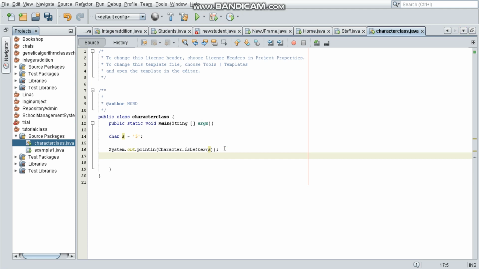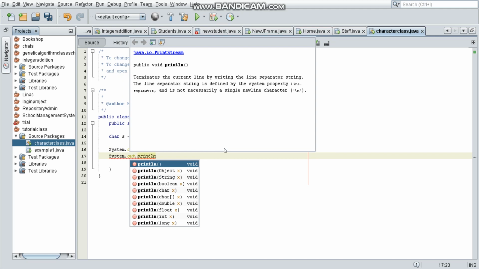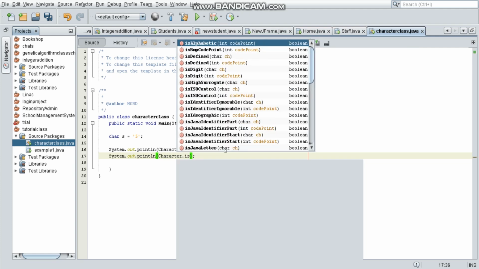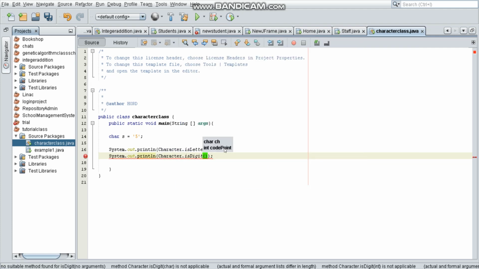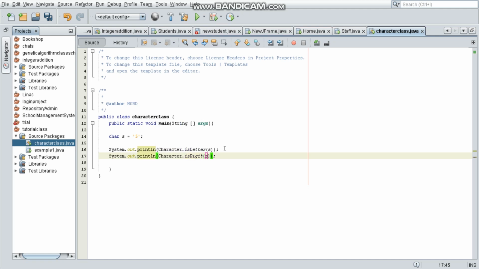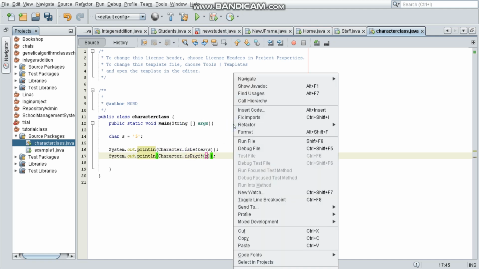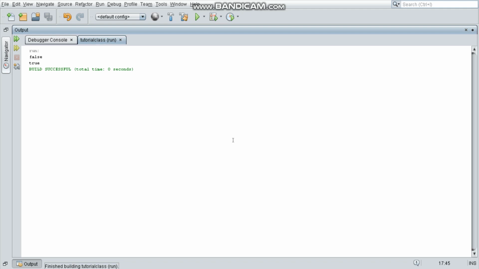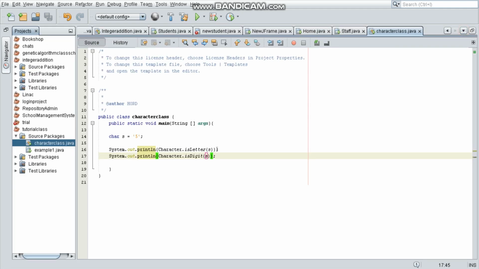So to the isDigit method, System.out.println, Character.isDigit(s). So if s is a digit, it tells us true. If it's not a digit, it tells us false. So false, s is not a letter, and true, s is a digit. I think we should add that to our output.